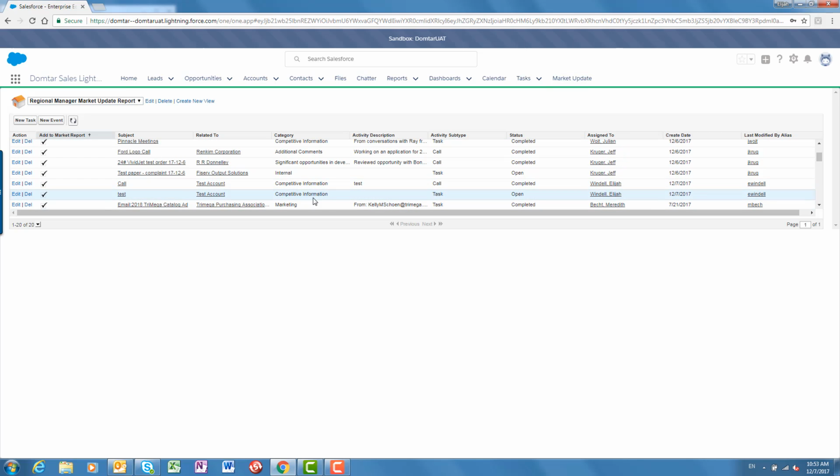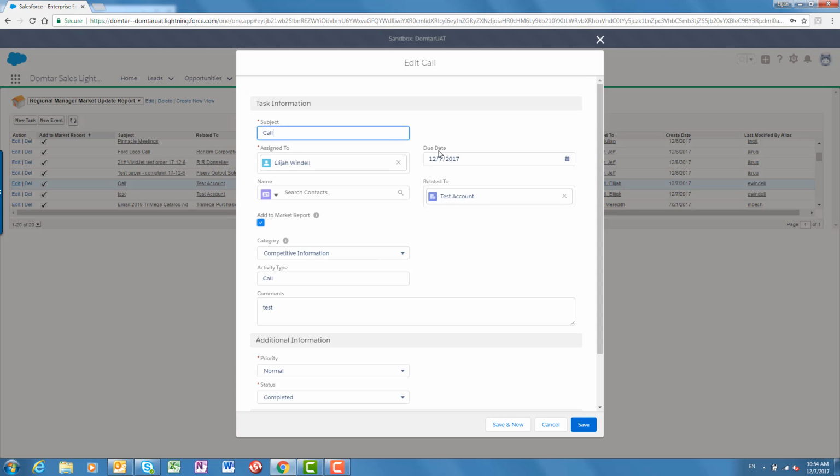I logged a call and a task as well. Let's say that I want that to be on the report, but I don't think the description was appropriate. Test, that's not really appropriate. What are we going to do about that? We're going to go over here, we're going to click edit. And when you click edit, it's going to bring up the call, the task, the event, whatever one it is. And you're going to be able to come in here and change whatever the description is.